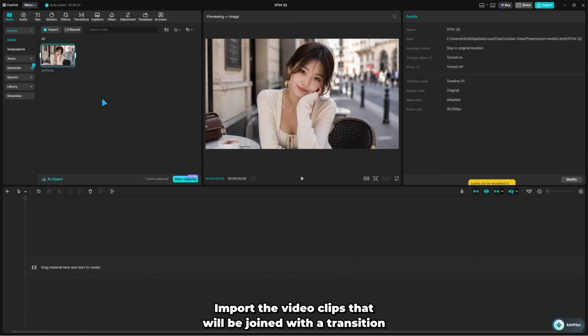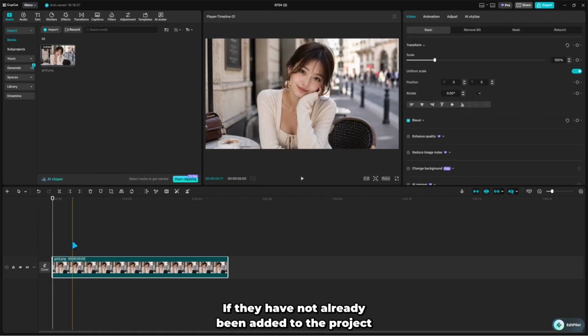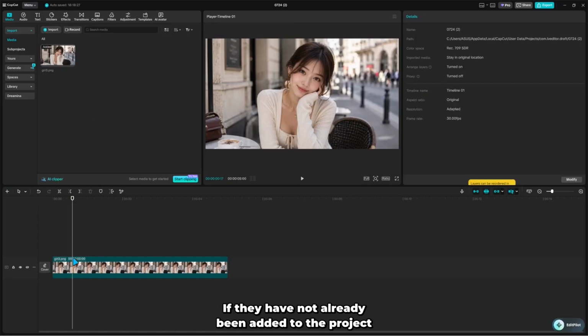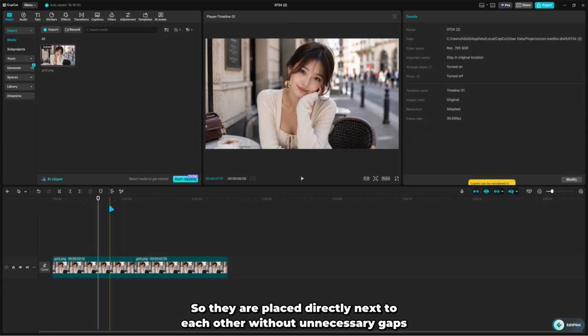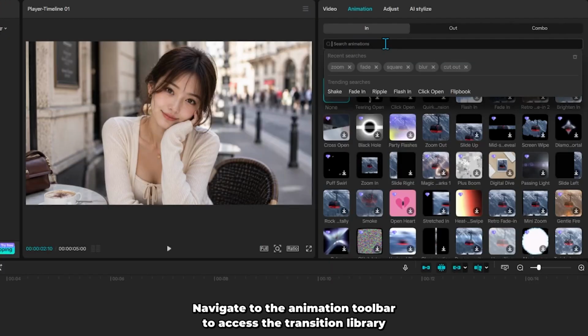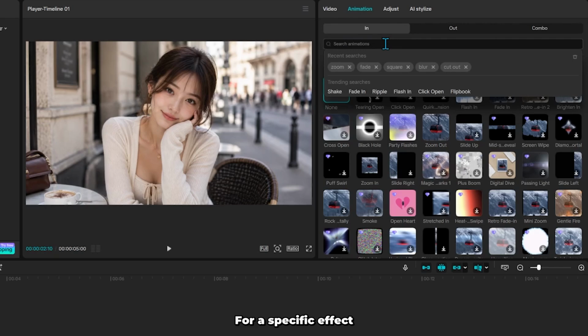Import the video clips that will be joined with a transition if they have not already been added to the project. Arrange the clips in sequence on the timeline so they are placed directly next to each other without unnecessary gaps. Navigate to the animation toolbar to access the transition library. Allow the transition library to open completely before searching for a specific effect.